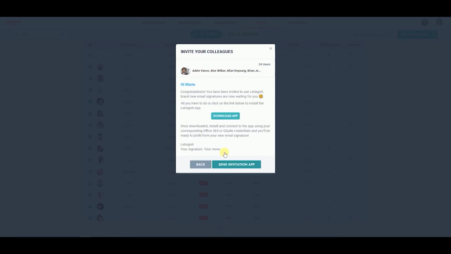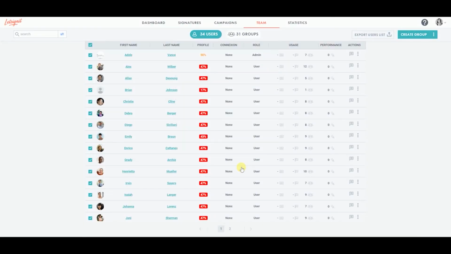Click on Email Preview to see the message your users will receive. Click on Send Invitation App so that your users can receive the invitation and download the app on their own.